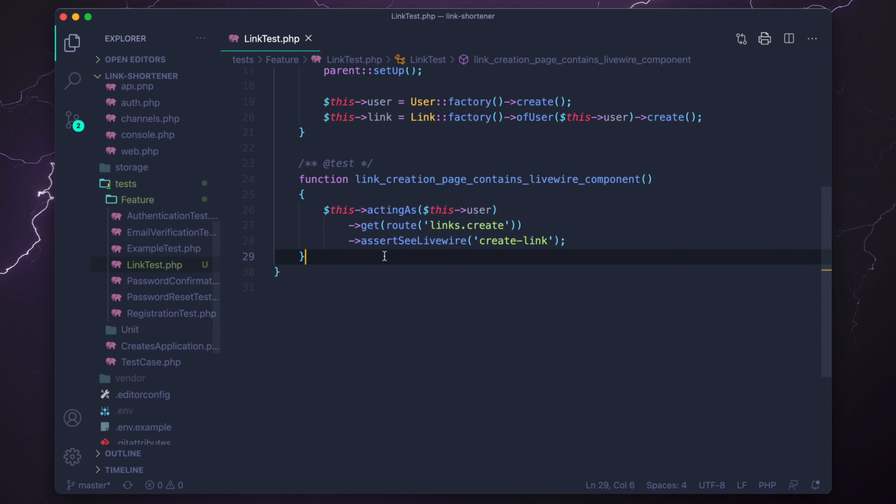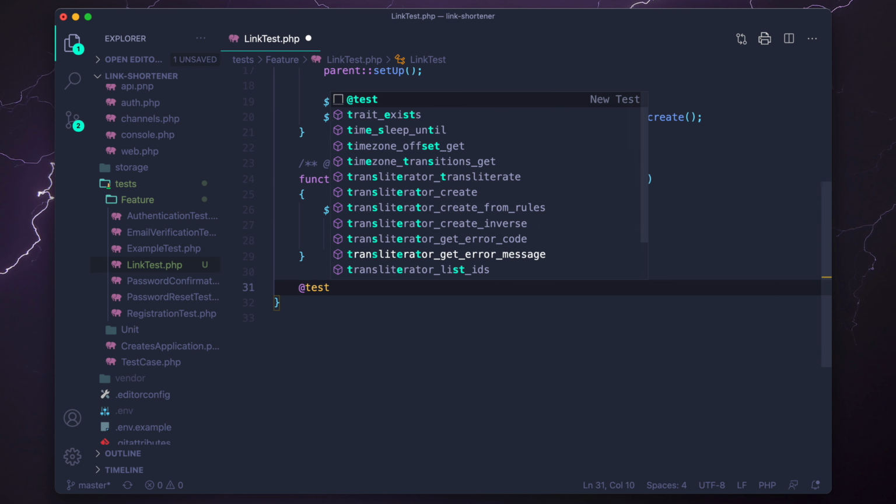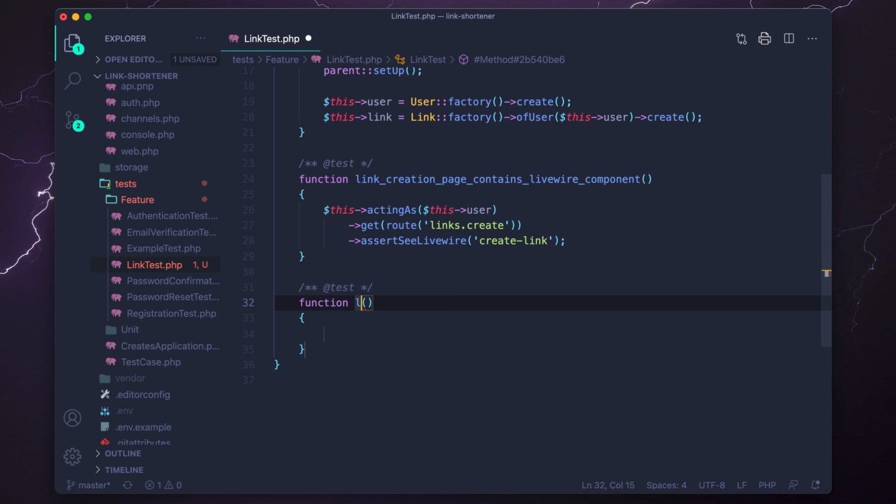Let's go on to the next one here and create a similar one for the edit. So we can name this one link editing page contains Livewire component.